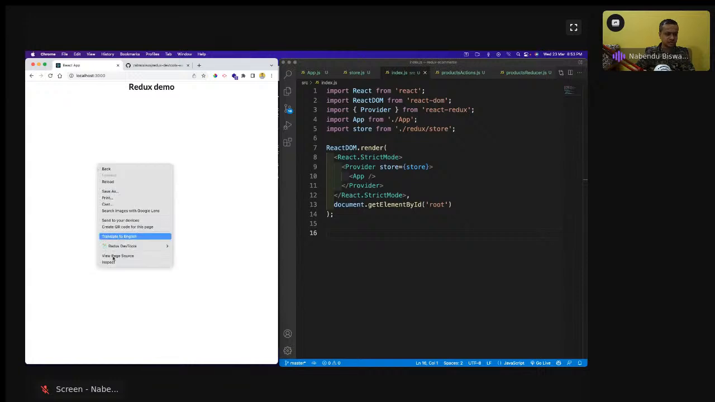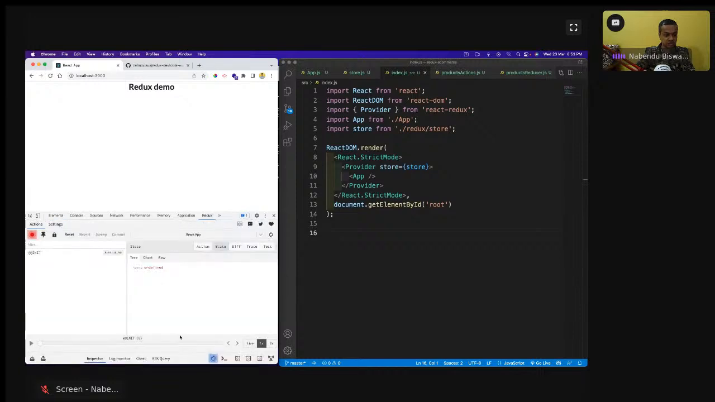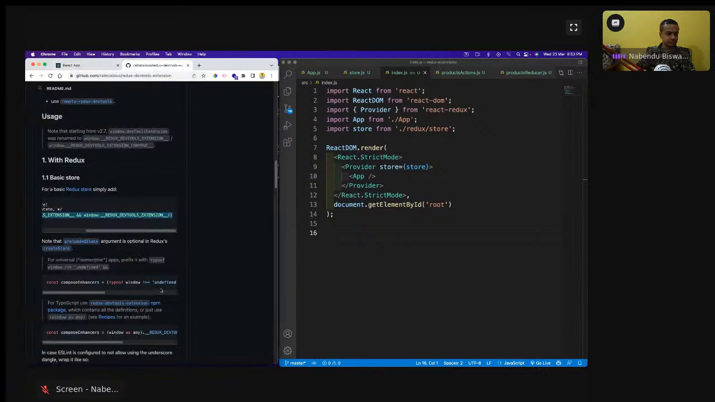So let us do one more thing. Let us see whether the Redux store is working fine or not. Okay, so Redux, I will go here, it is showing me state and all undefined, means you're not done something.